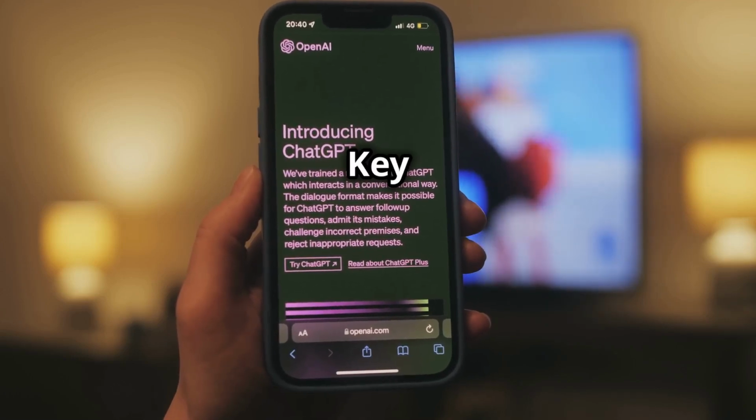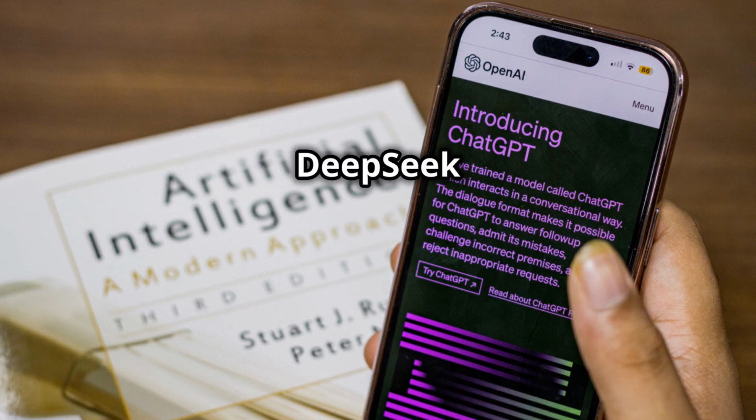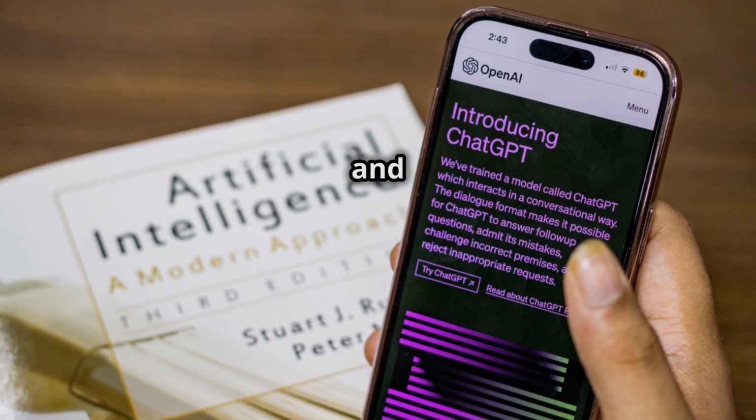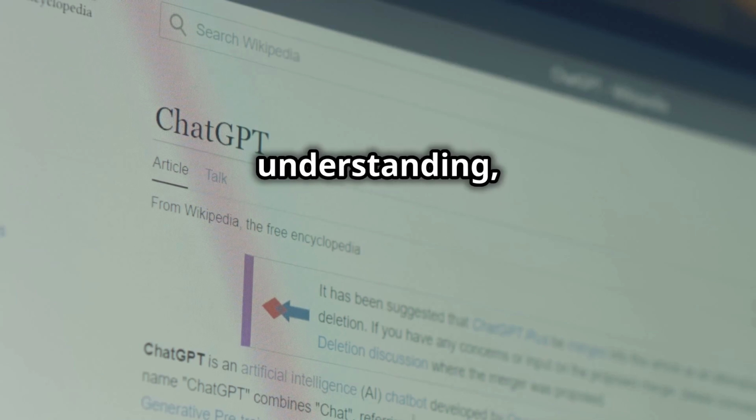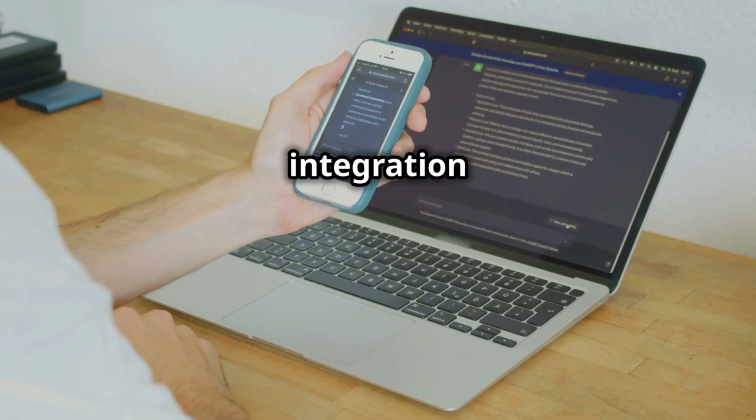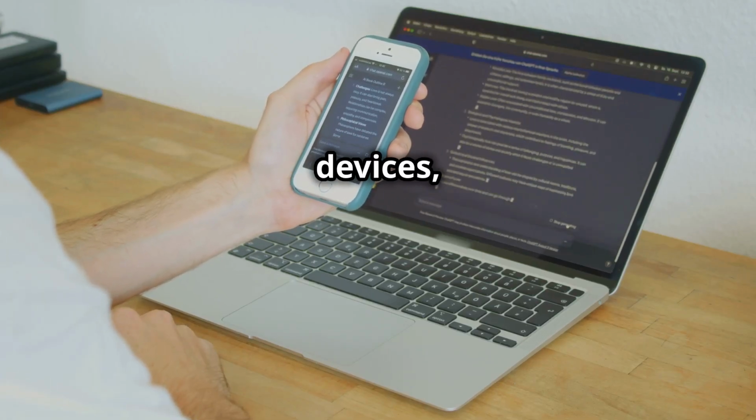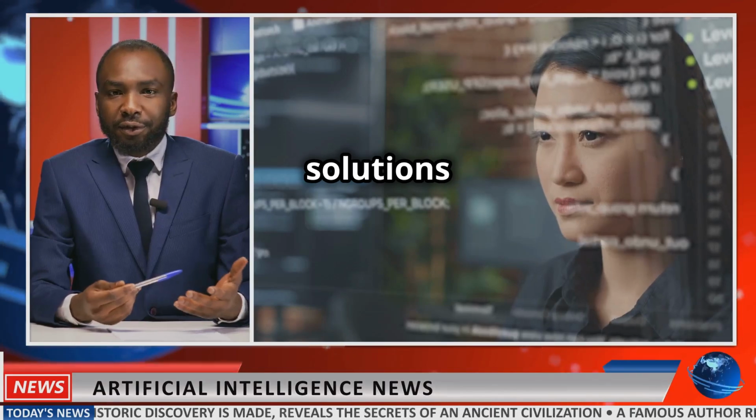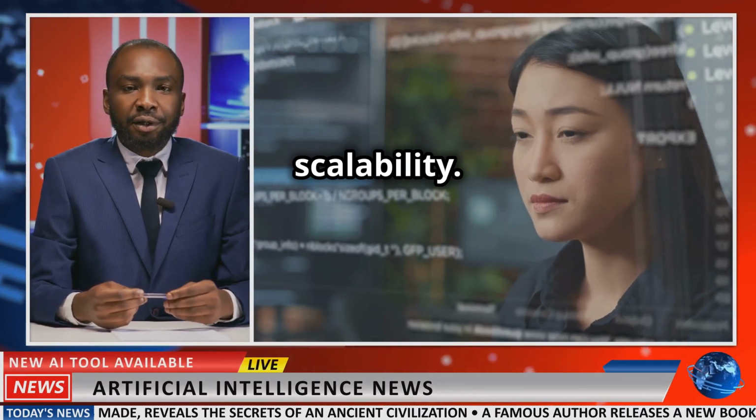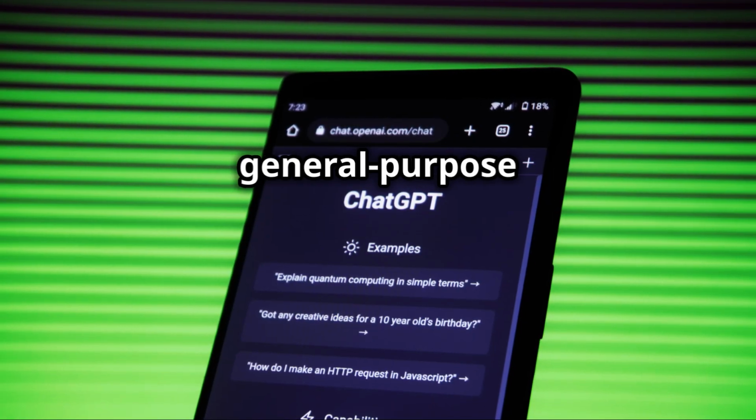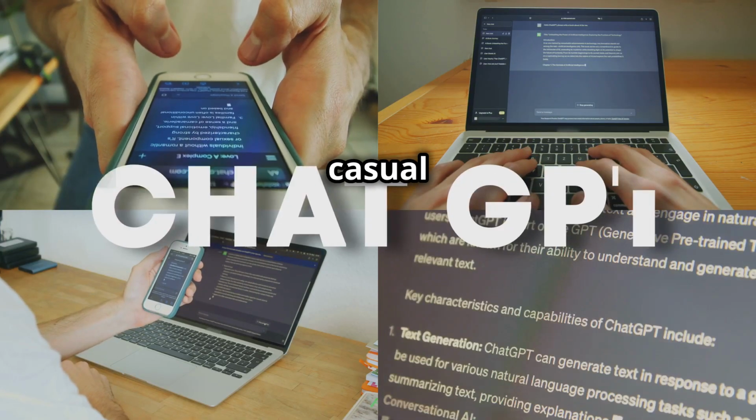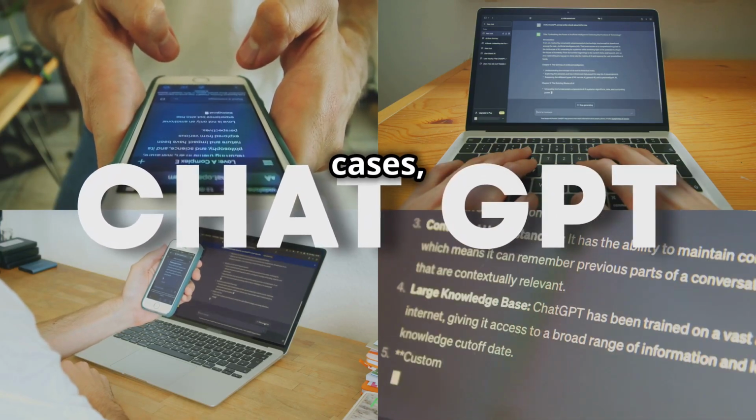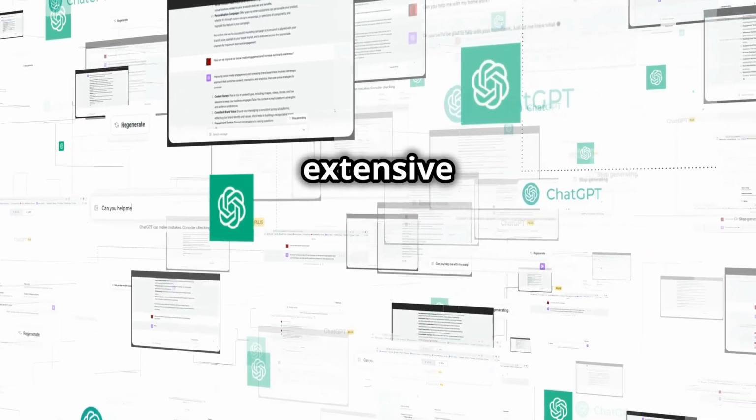6. Key differentiators. DeepSeek offers real-time learning and adaptability, superior personalization and contextual understanding, seamless integration with third-party tools and devices, and industry-specific solutions and scalability. ChatGPT is a proven general-purpose AI with a strong track record, cost-effective for casual or non-specialized use cases, and has wide adoption and extensive documentation for developers.